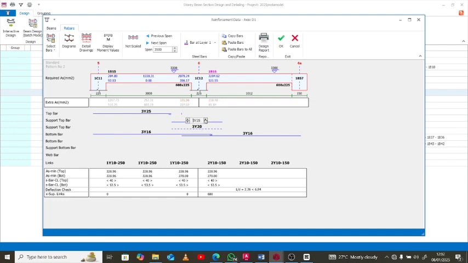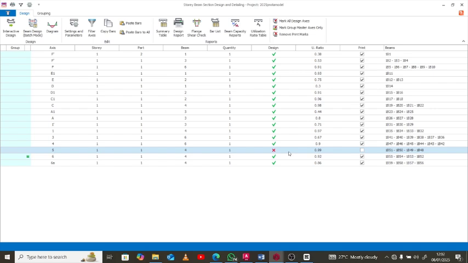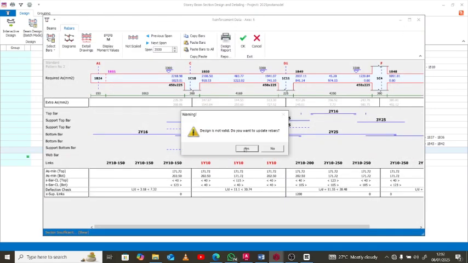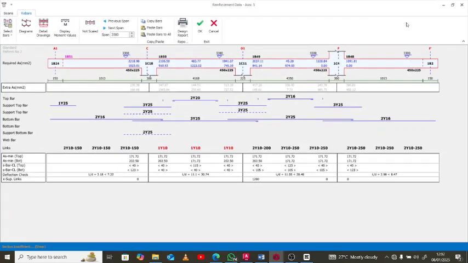Okay, so we have to just make this 3y25, 3y20. Okay, so that works for it. And for this level, we have a situation here too. So once it's not able to correct it for us, we'll look into it and see where the problem lies. So this span also has an issue like that. It's a heavily loaded beam.